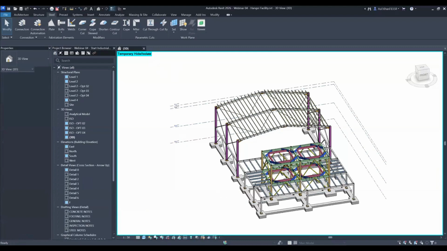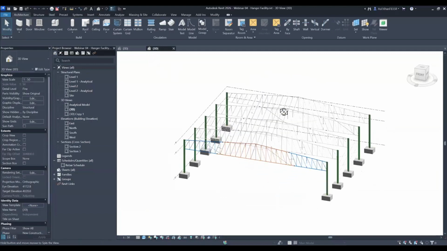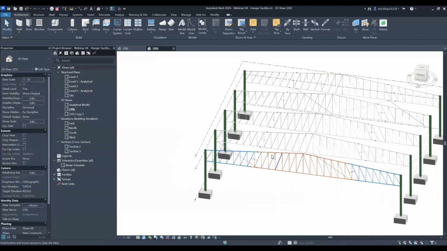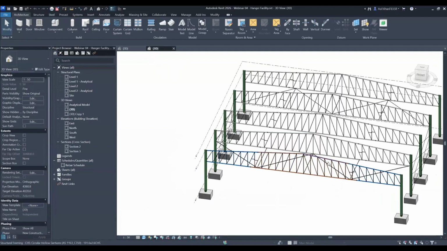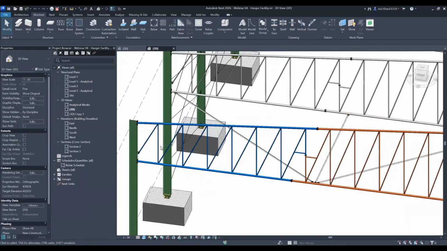Okay. This is another structure. As you can see, it's a hangar facility for the aircraft. So I modeled this not by going one by one member. I use the truss tool in the structure tab, in the structure section. You have the truss tool. I just use the truss tool, and then I exploded the truss tool, so that I can get the members in the right shape and size.